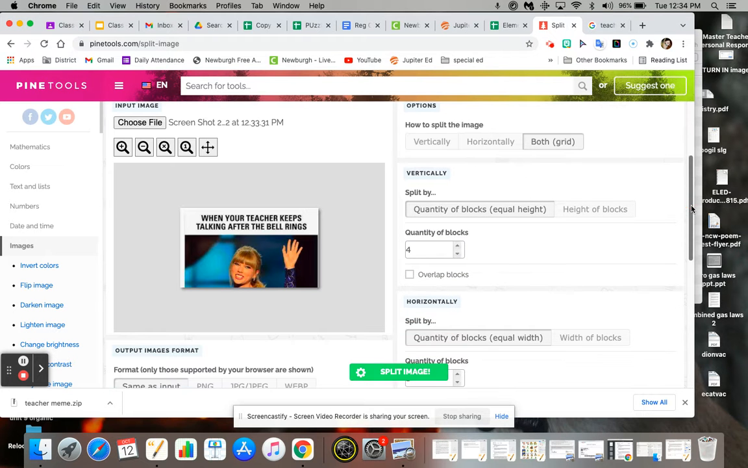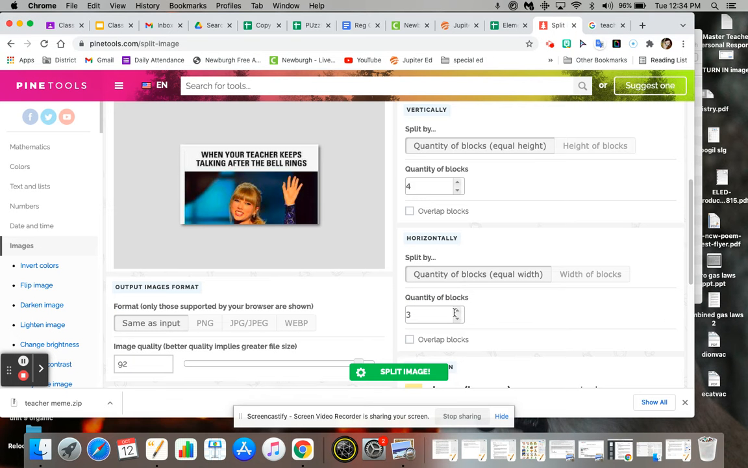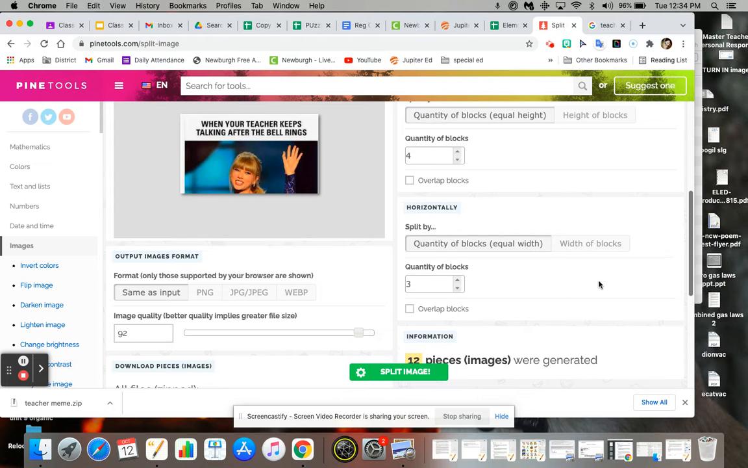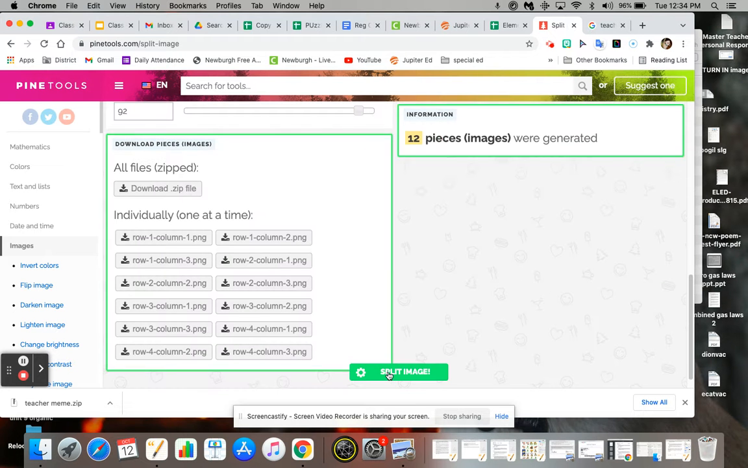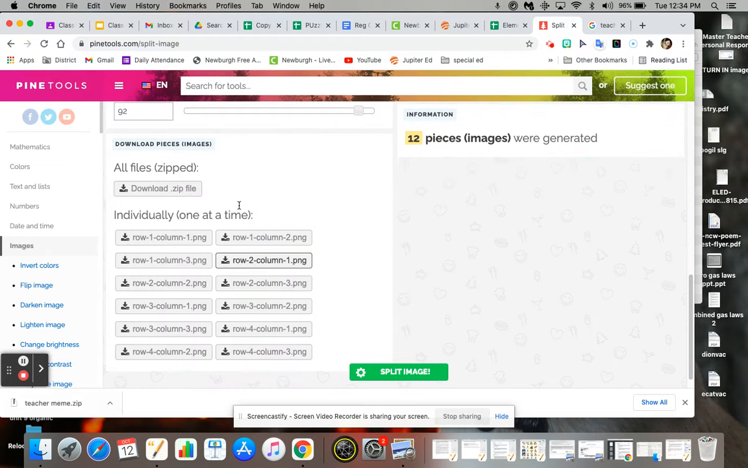Okay, you want to do both. You want to split. You want to make a grid. So you want vertically, you want 4, and horizontally 3. That way it's going to fit in the template that I've made. All right, so it's 4 by 3, and then split image. Okay, it splits it all for you.